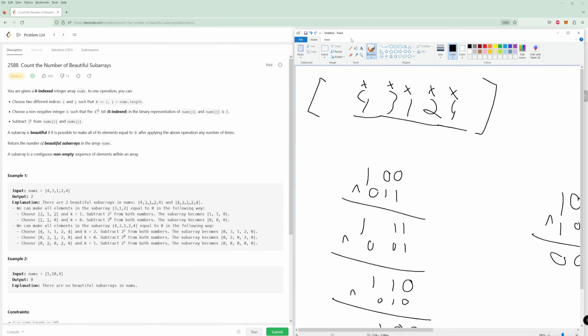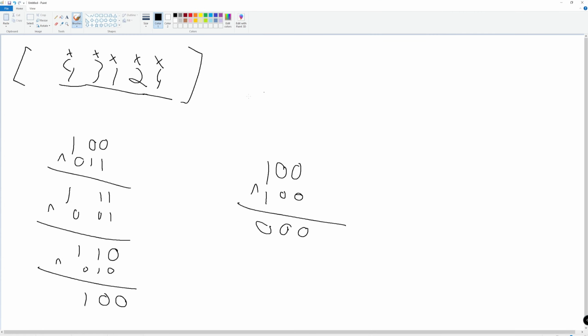Well, how do we actually get all these subarrays? And that's going to be the tricky part. So they're saying return the number of all the subarrays. So let's say, now that we know how to do that, let's say we do have this 4, 3, 1, 2, 4. It can keep going and going.